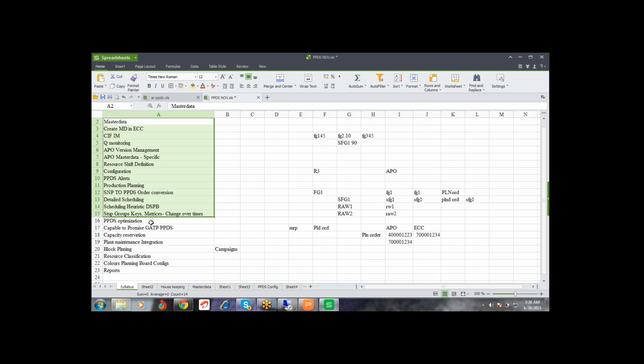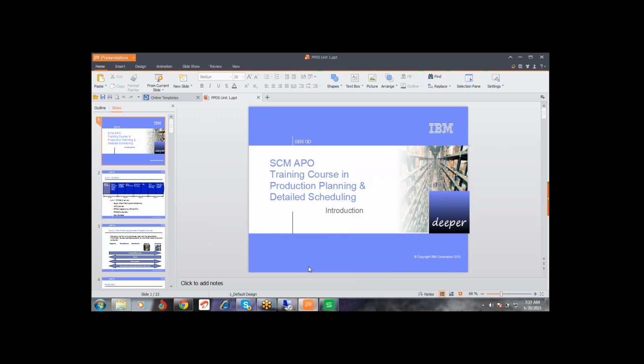These are all advanced planning. Out of 10, maybe 3 or 4 will get into optimization, but every PPDS implementation will have this much. This will be mandatory in every PPDS implementation. Without this, you don't need PPDS. So you need to really be thorough in this, and to call yourself a PPDS consultant, these are mandatory. Now let's get into the slide quickly and see what is PPDS. Not very detailed.